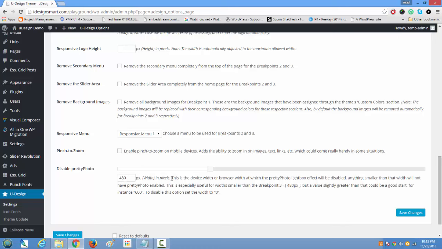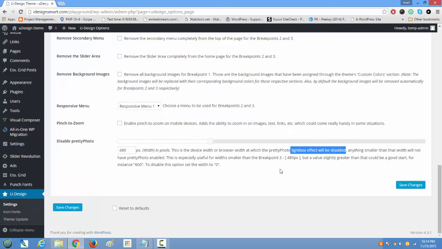Although I should admit that I'm not very familiar with what this is. I think pretty photo is used for a lightbox effect, like it is saying here. It'll be disabled. So if you have an image and you click on it, basically the lightbox effect will put the photo in a box and gray out all the things in the background, so the focus is on the photo and it looks more prominent. And this theme uses that to display blog and portfolio images.